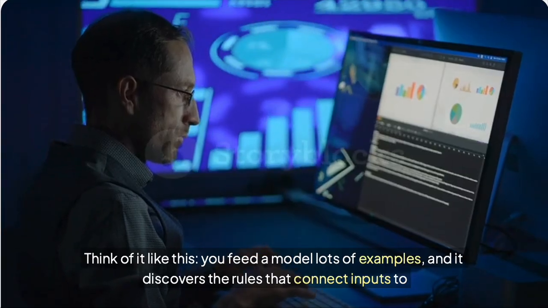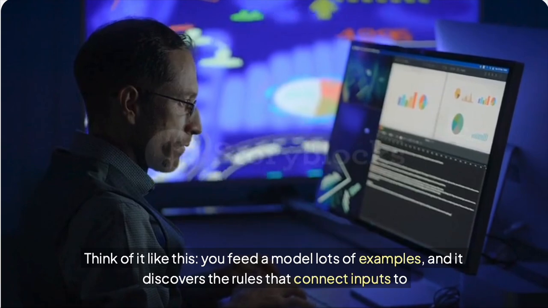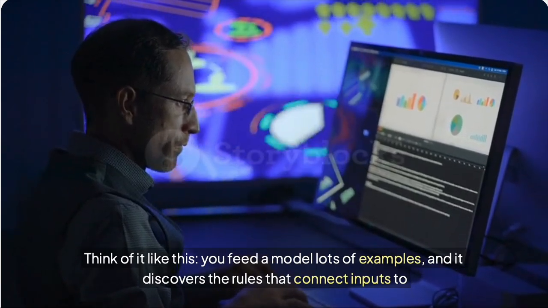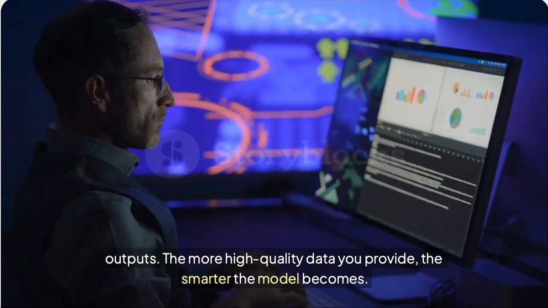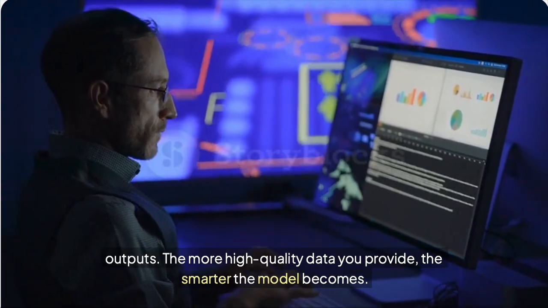Think of it like this. You feed a model lots of examples, and it discovers the rules that connect inputs to outputs. The more high-quality data you provide, the smarter the model becomes.